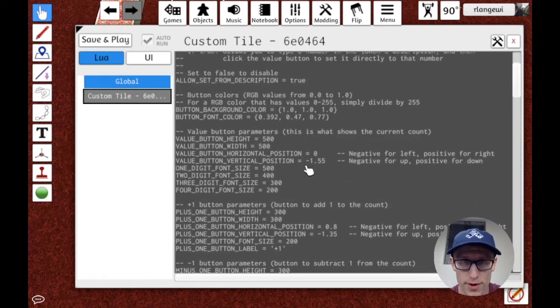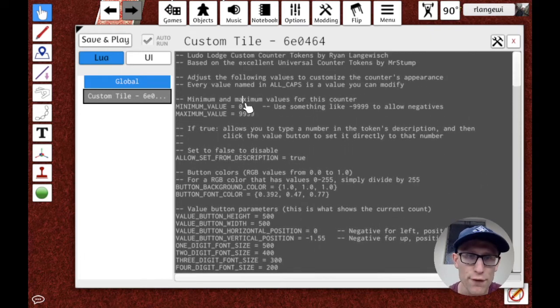So let's walk through a little bit what some of these are going to do. The first one here is a minimum and maximum value. So that's just going to constrain what it'll allow the number to go to.